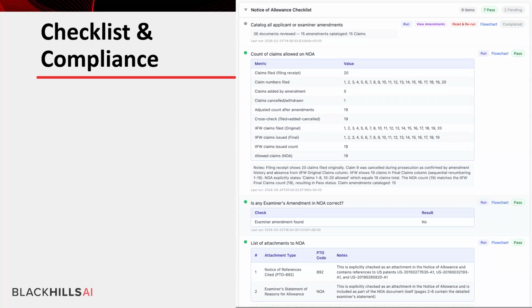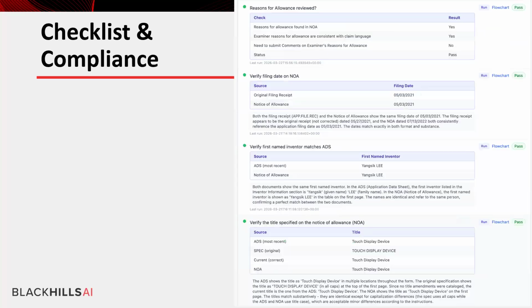So that might be double checking the claim counts versus what is identified in the notice of allowance. You'll see here if there's any examiner's amendment. As we scroll down, reasons for allowance, what they were, the dates of filing, the names of the inventors. We'll compare the names of the inventors with the ADS and the notice of allowance.